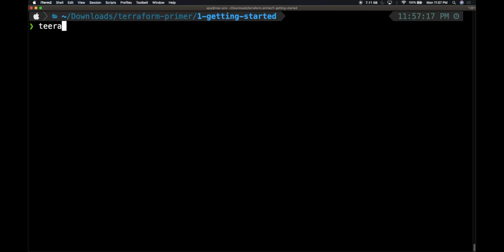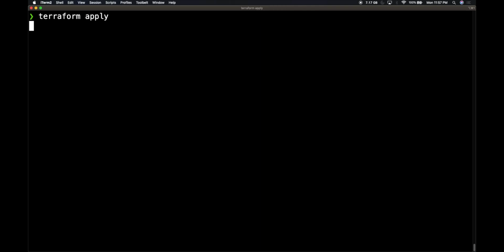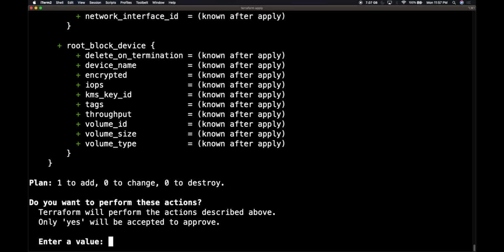So Terraform apply is a command using which we are going to execute this whole Terraform configuration into our environment. So I'm going to use the Terraform apply. This will leverage the AWS CLI to interact, and it also leverages the AWS provider using which it's going to talk to the AWS environment.